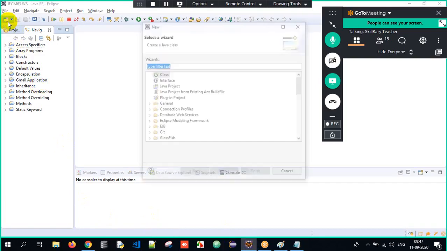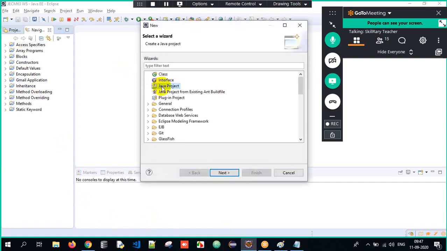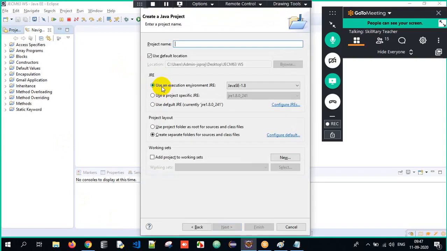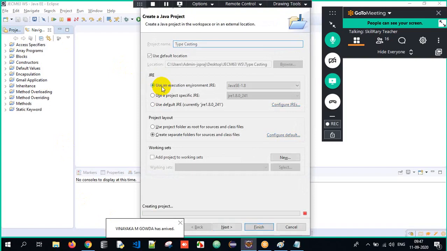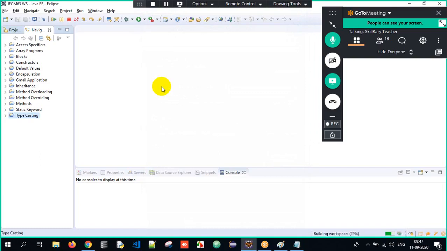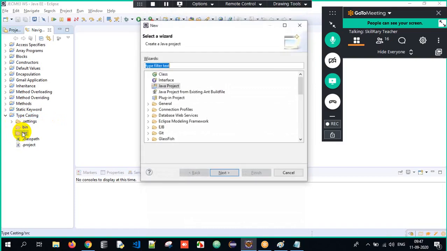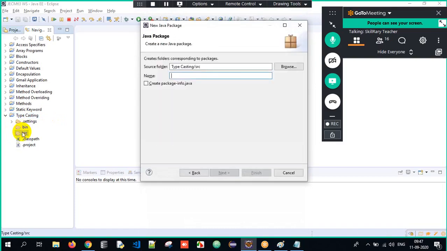Let me create a new project and that Java project name is, I will just write it as casting, or else I'll just give it as type casting. So I created a beautiful project and that project name is typecasting. Under typecasting, let me create a package. Control N is the shortcut key and I will create a package called primitive casting.